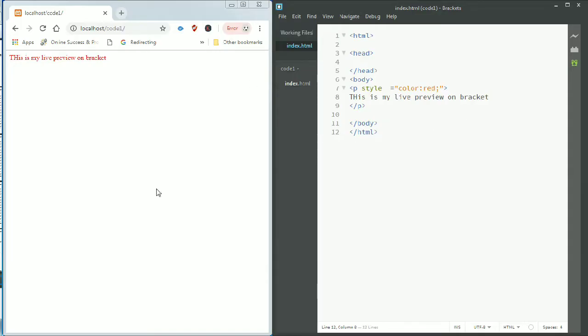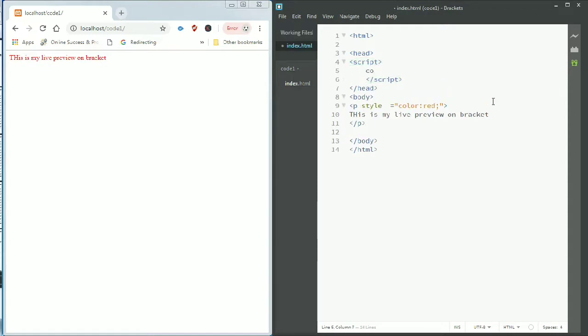Hi, in the last lecture we went through basic HTML development, how my Brackets works, and how it automatically shows the live preview of any change in the content. Here I'm just writing the script tag of JavaScript where I want to write my code, and the first code is to display output in JavaScript. The console.log function is used to display an output, and here I'm writing my console output.